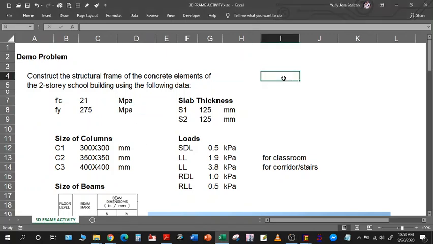Good morning. This activity is M3-A1. This activity is on the modeling of 3D building structures. So, demo problem: construct the structural frame of the concrete elements of the two-story building using the following data.